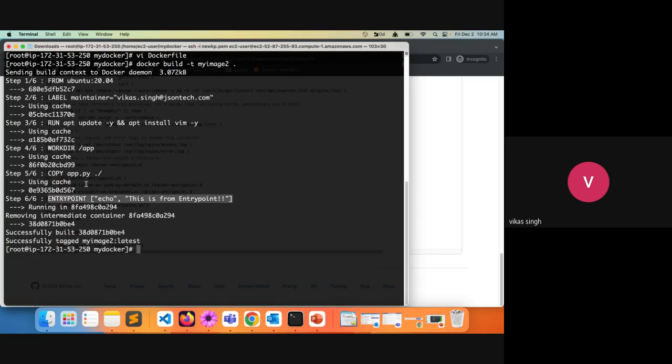So till here, it is using cache, using cache, using cache. All these instructions were already present on my local machine, so that is what it is getting from the cache, very quickly. The only instruction it needed to add was this entry point. That's a layer only. Done. Everybody understood? Very good.